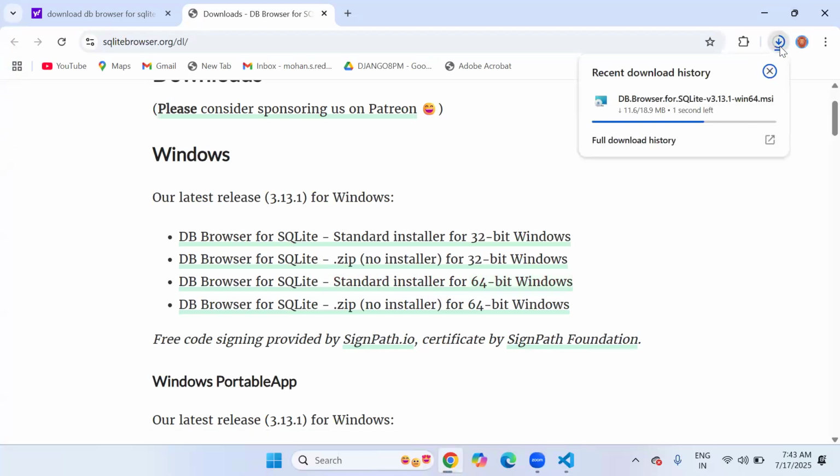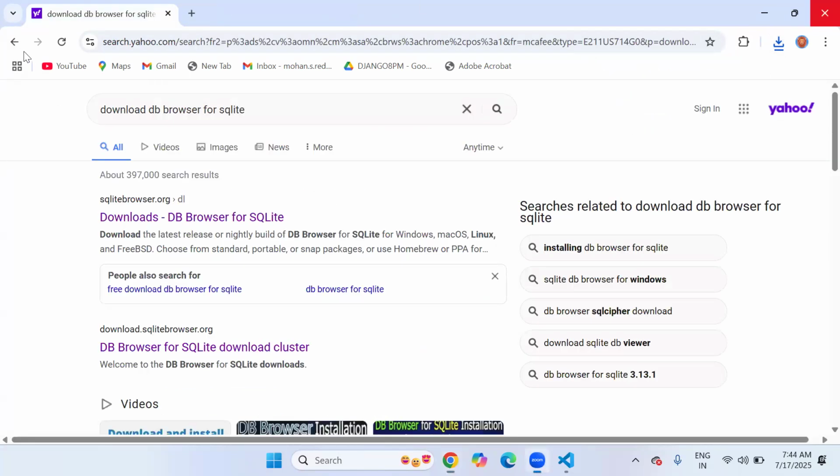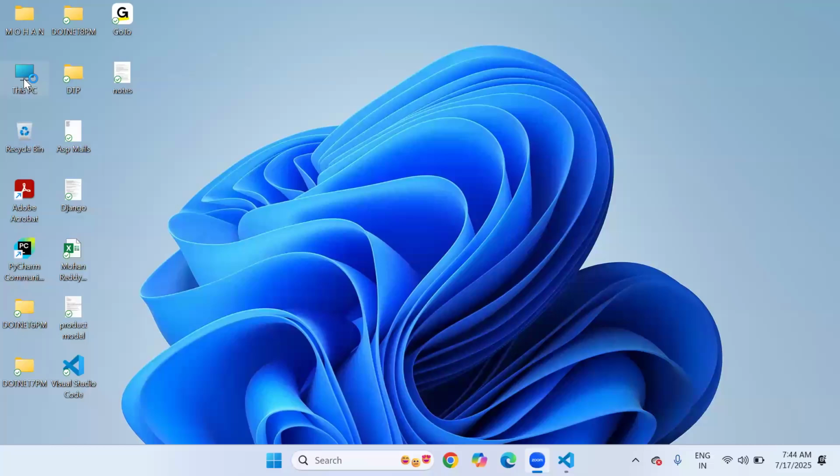Look at this, it's downloading. In the downloading process, sometimes it will stop, so you can keep on resuming. Automatically, it will be fully downloaded. Once the download is successfully done, close this window, go to the Downloads folder and install it.